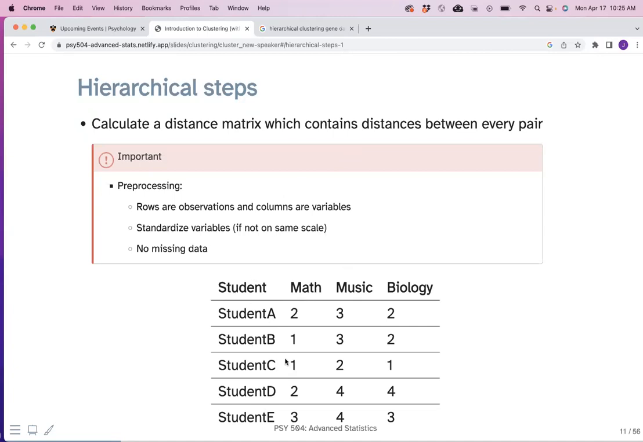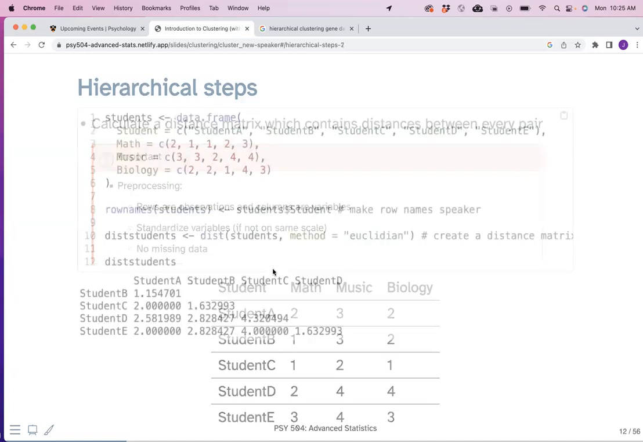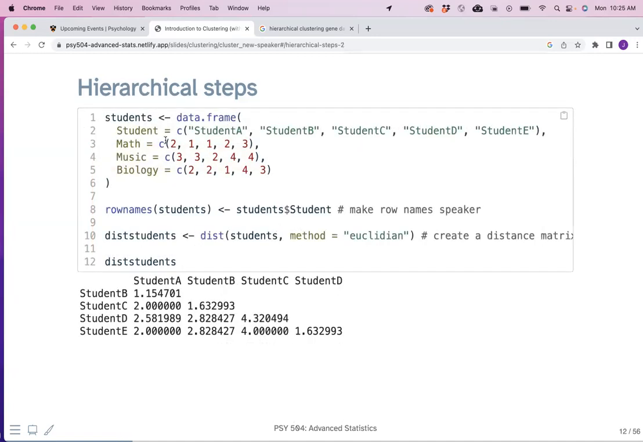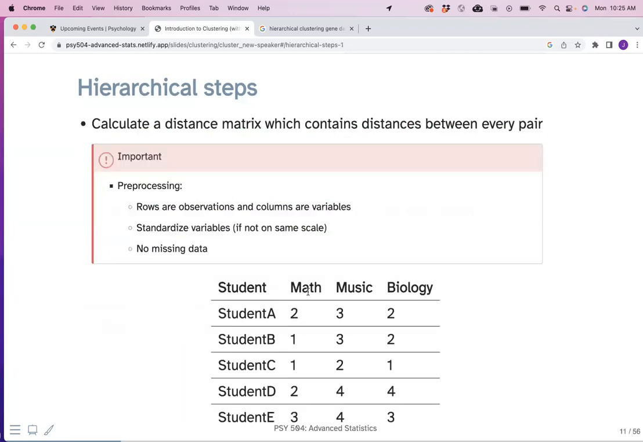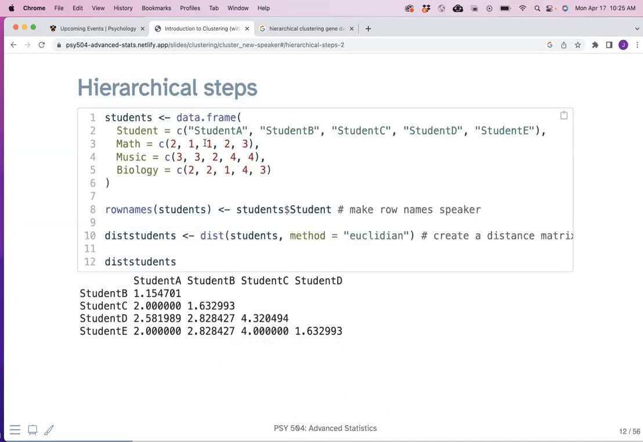So what I have here is just a basic table that we're going to use to walk through this. And then I have an explicit example that I want to walk you guys through. But the idea here is that we have observations as rows, which are just students. And then we have grades in math, music, and biology, 1 through 4. I think 1's an F and 4 is an A. Doesn't really matter for the purposes of this. But in R, what we're going to do is take that data table or data frame and turn it into an actual object. And then we are going to take the students and assign those to the rows. And then we're going to perform a distance metric.